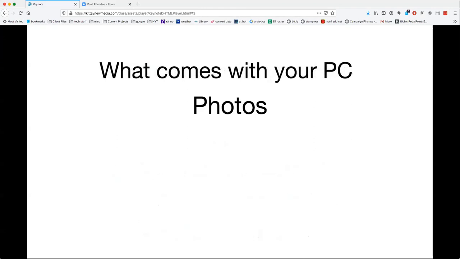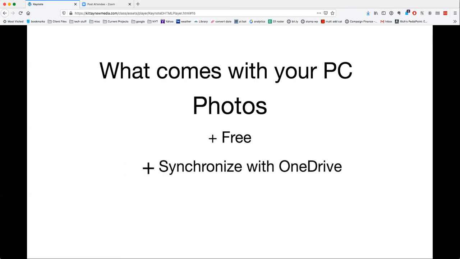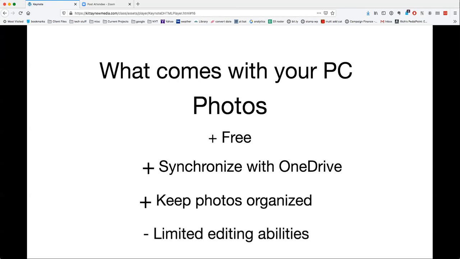Coming with your PC, it's also called Photos, and I'm not going to actually show you because again, I can't demo things from a PC here, but it's similar in how it works. It's also free. You can synchronize photos using the OneDrive software. It helps to keep your photos organized, and it has limited editing abilities. So they're very similar in addition to being named similarly. They're similar in what you can do with them.